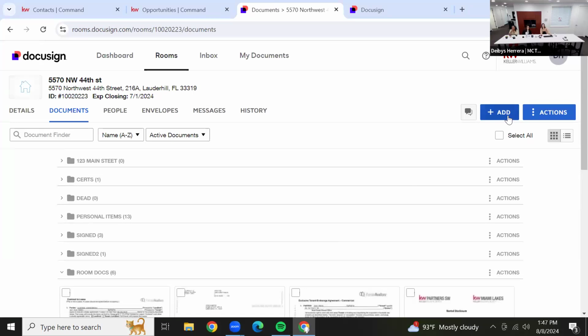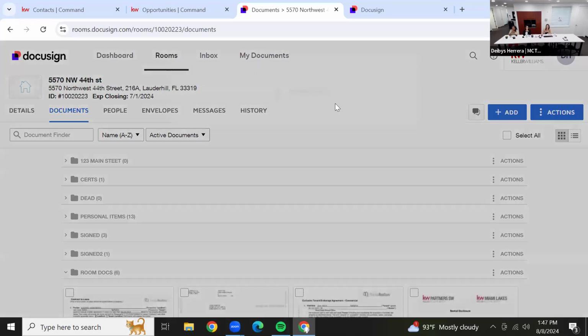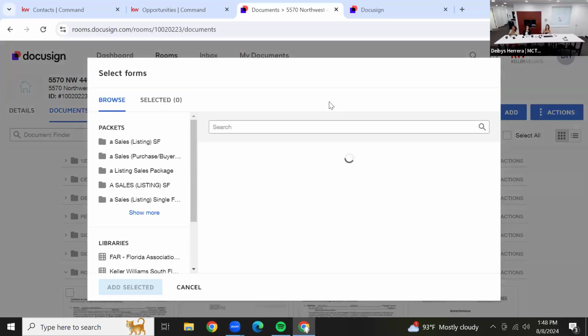I love that question. So here to the right, we have the add button. When you hit add, you're gonna have multiple options. You're gonna choose DocuSign Forms. Choosing DocuSign Forms allows you to pre-fill it in the Documents tab. It allows that whole recipient section to be done for you and all of that. So I will always advise you choose DocuSign Forms when you are starting something out.